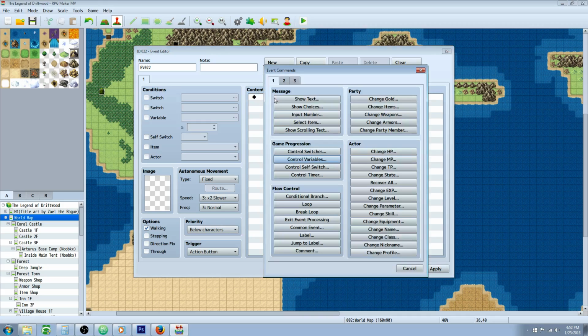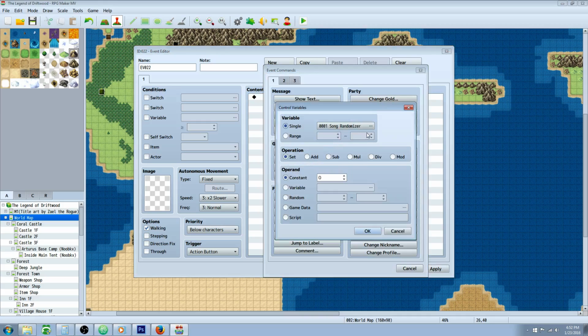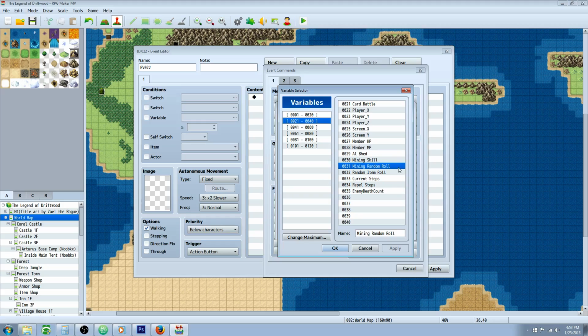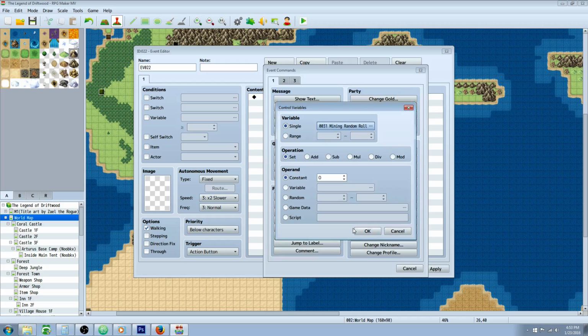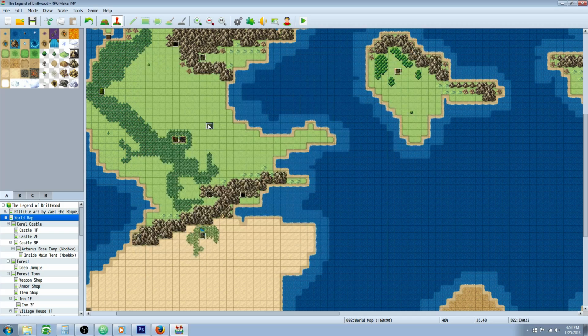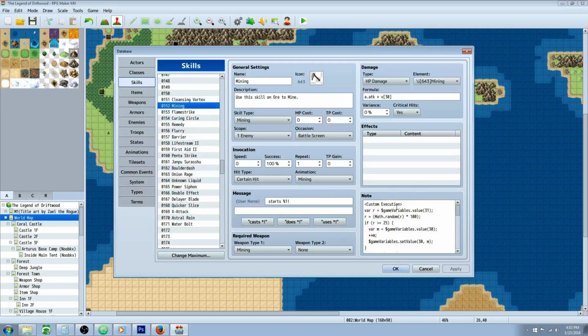So let's go to a new event. We're going to go to control variables. We're going to click on these three buttons right here. We're going to find a new slot and call it mining random roll. Once you've done that, you can hit OK, and we're going to delete that event, because all we're doing is looking for that number location. In that number location, it was 31 for me. Just check the number location, because we're going to reference that value right here.